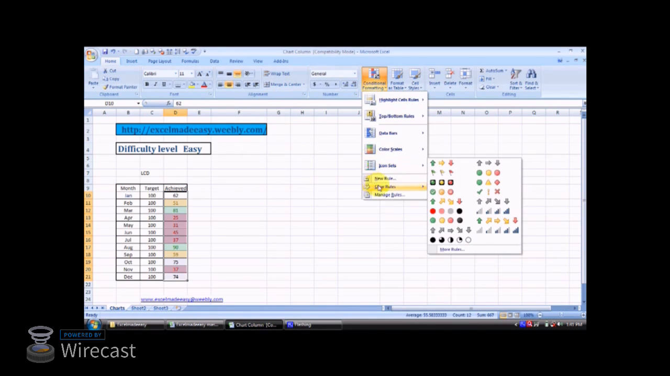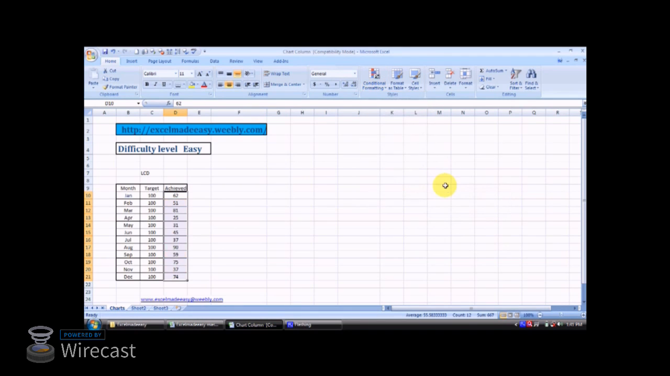While I do so, let me just tell you that charts allow you to present your data in a very graphical manner. We'll see. These are the names of the months. Say months are January to December. Targets are for the units for the product called LCD. 100 units were supposed to be sold in every month, and this is the achieved target. Now if we want to showcase this in the form of a graph, so how would we do it?